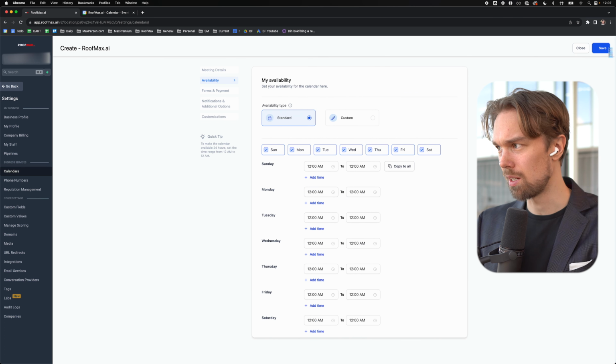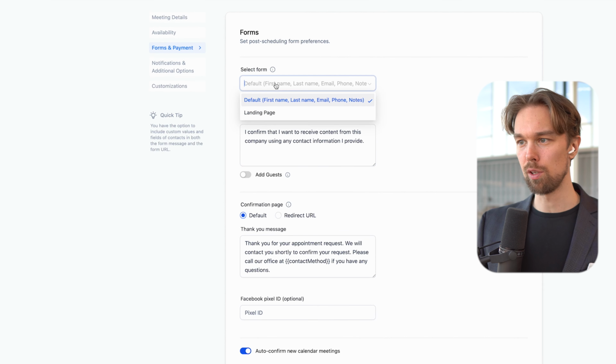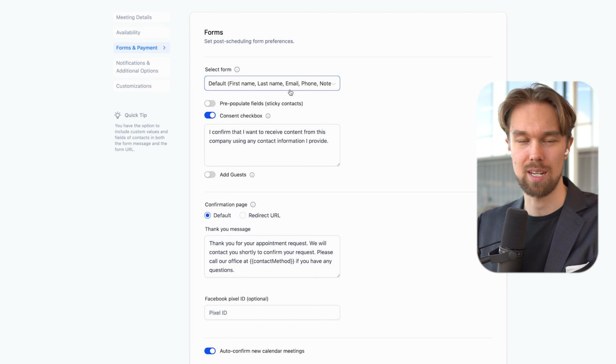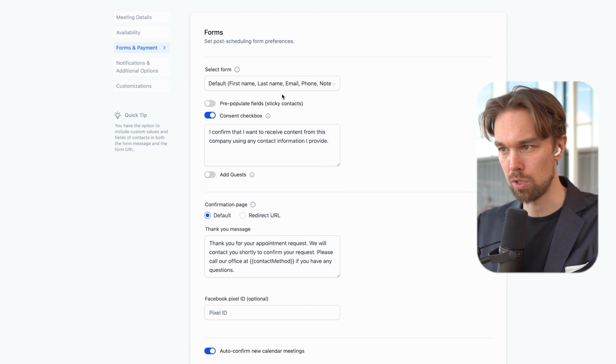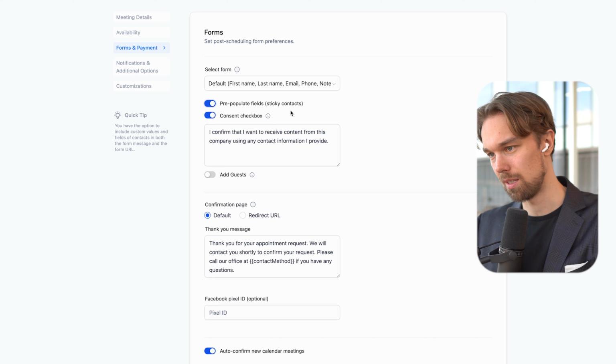So that is fine. Click on save. Under forms and payment, we can just use the default form. It's fine because they've already gone through the application and we're sending this out to specific people who we want to talk with. We can also use sticky contacts. I confirm that I want to receive content from this company. We can use the consent checkbox.